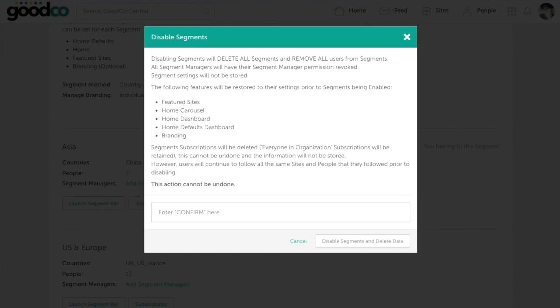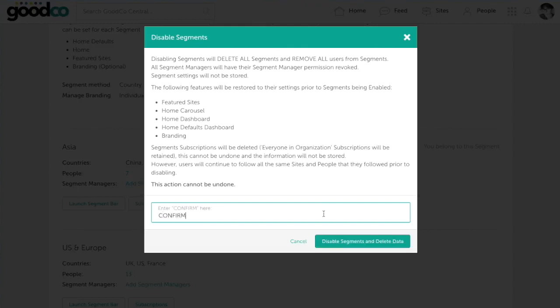Subscriptions that have been set up with a segment as part of their audience rule will be deleted, although the users will continue to follow the sites and people they do currently as part of the subscription. If you're happy to go ahead with disabling, you type Confirm into the text box and click the Disable Segments and Delete Data button.